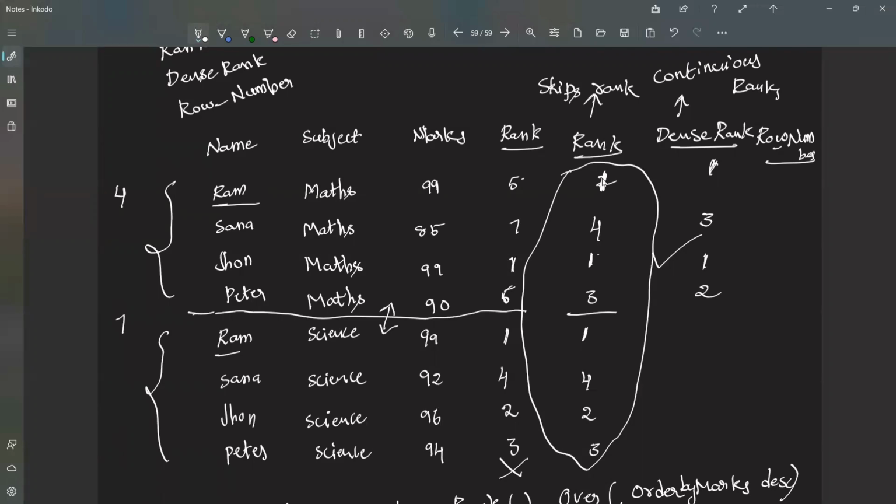Similarly, we will use OVER, based on which column we are giving, with ORDER BY and PARTITION BY. Where I have the text Ram, I will get row number 1 and 2 continuously. Where I have Sana, I will get 1 and 2 again. For John, I will get 1 and 2. For Peter, I will get 1 and 2. Each value appears two times, so I will get 1 and 2 for each person.